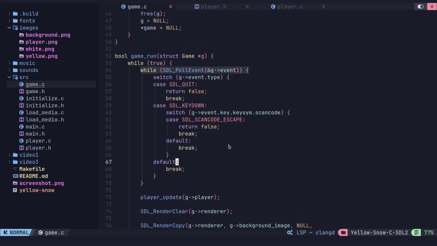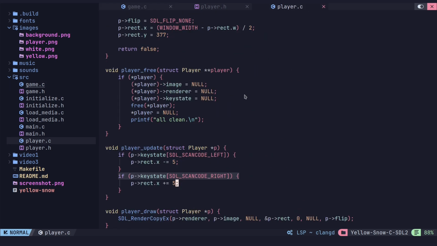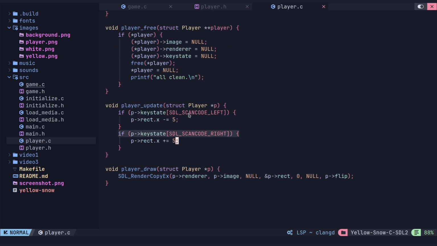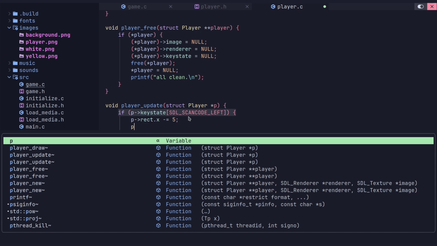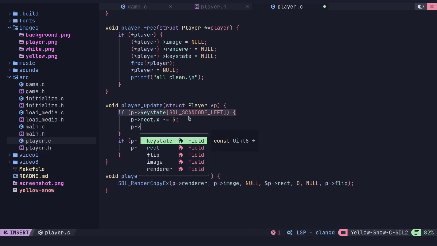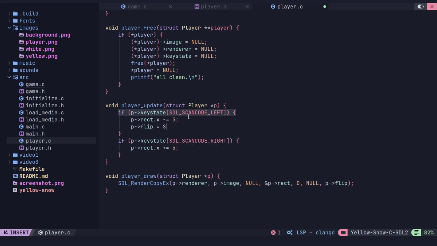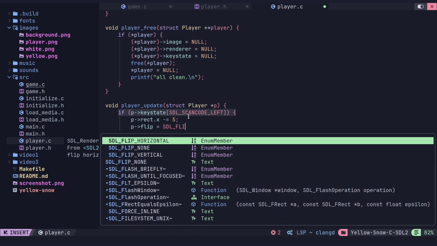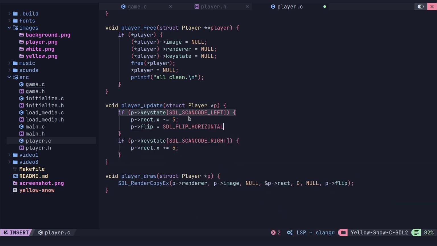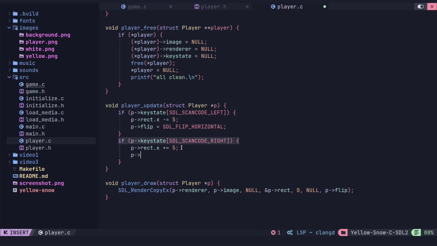So if we go up here to the player, if we're going to the left, we need to flip him. So we'll say flip equals SDL flip horizontal. And if he's not, it's going to be flip none.